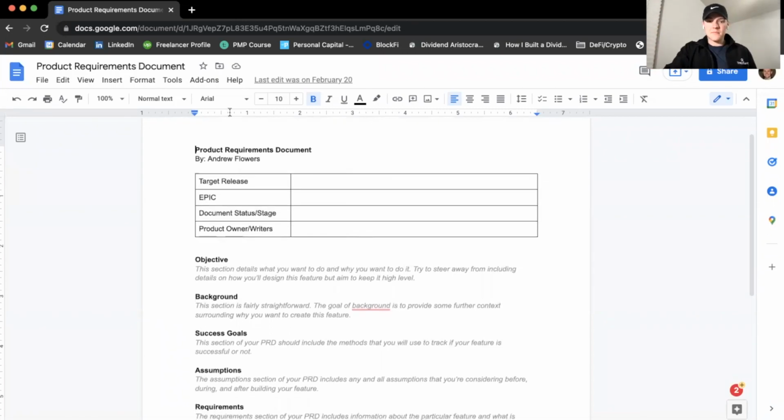So it says product requirements document. Typically, you'll have the name of the project initiative that you're working on. So if you're doing a particular feature for, like, logging in, right?